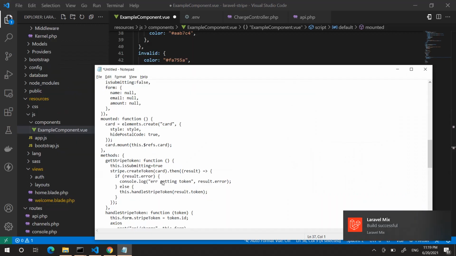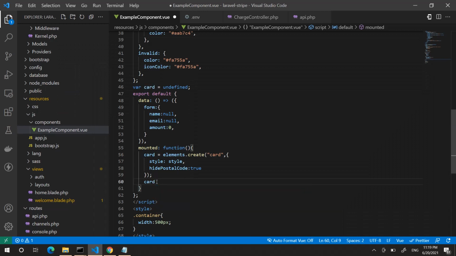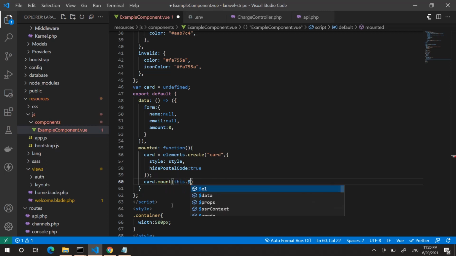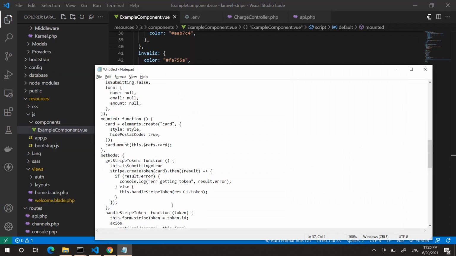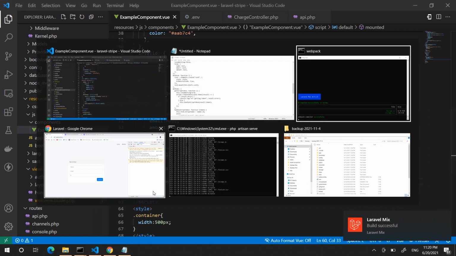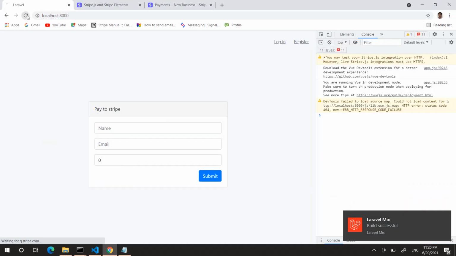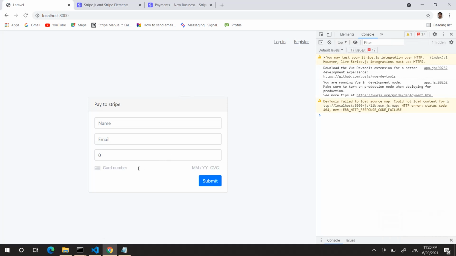Now what we do, card dot mount, and this dot refs dot card. Now our form should be showing here. Yeah, the form element is loaded, right?